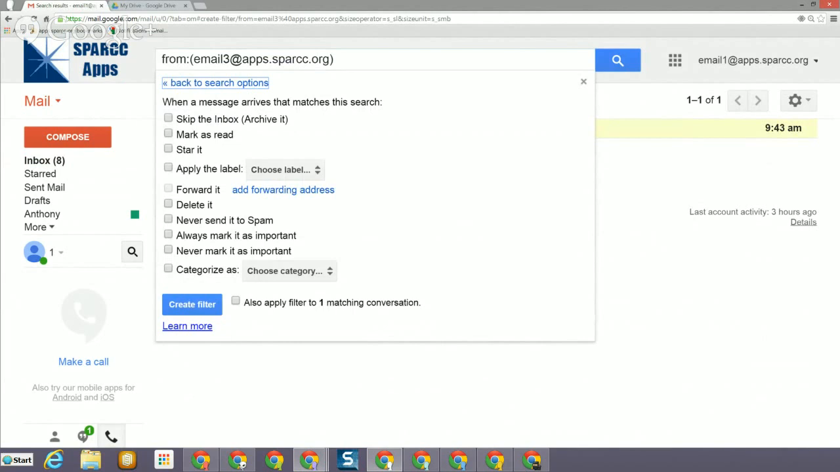Now, it's going to filter anything that comes from email number 3, but what is it going to do with it? This is the section of the filter where we choose what actions we want to take place when it finds a message from email number 3. So I could simply skip the inbox and have it archived. That means I'd still have the message, but it would not show up in my inbox.